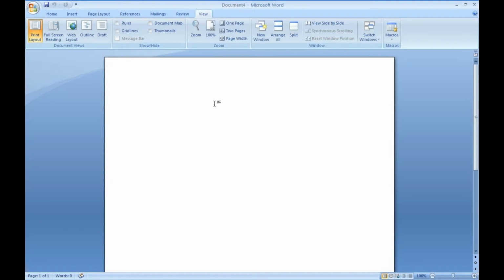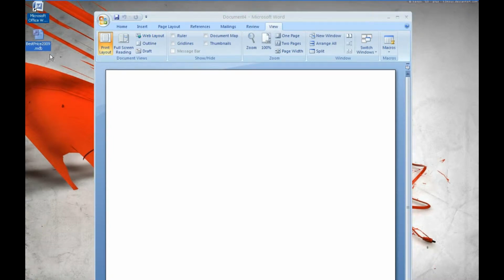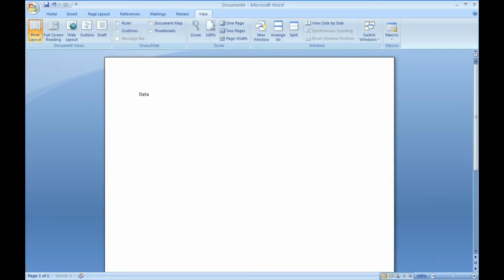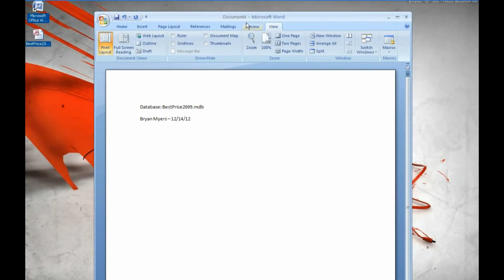I'm going to start by putting in some information here, looking at what our database is named, which is Best Price 2009. So I'm going to say the database. I'm going to put that Brian Myers is requesting the update, and I'm doing it here on the 14th. So we'll put that in there so they know when the update or the change was requested.